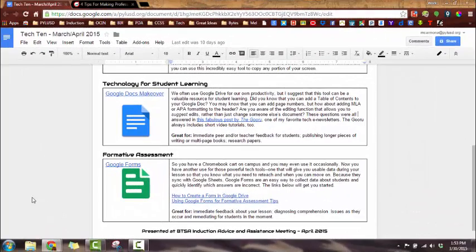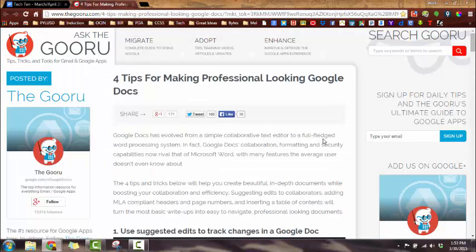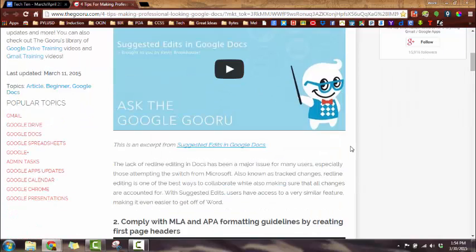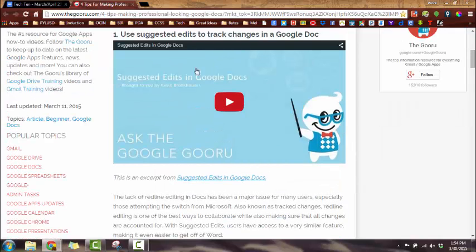In Technology for Student Learning, there is a great Google Docs makeover article in a post by the Guru. Now, this is an e-newsletter that I signed up for, and I have a bunch of colleagues who also subscribe to this. And I'm not kidding you, I have used every single tip in the 4 tips that they sent. So if you navigate to that link that I put inside the Tech10, it has very little text. Most of it are just little tutorial videos, and they're fantastic.